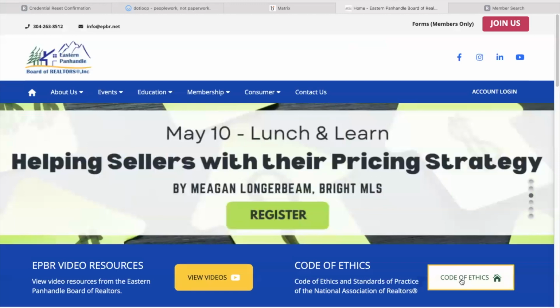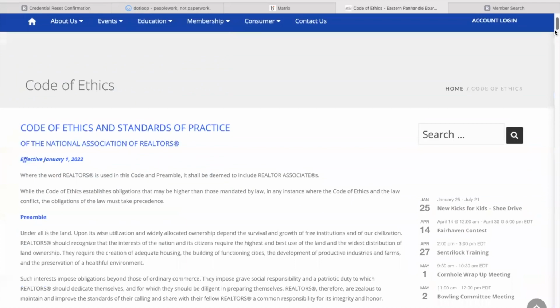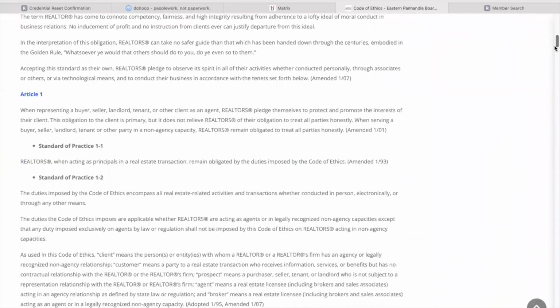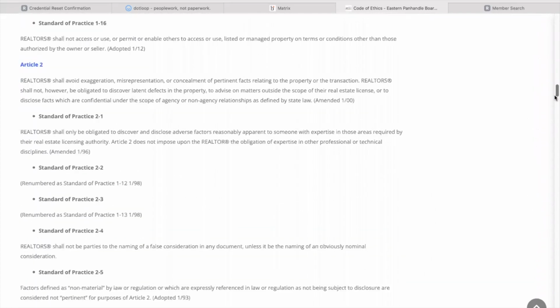To the right of that, you'll see our code of ethics. If you click on this, it'll bring you directly to the National Association of Realtors Code of Ethics. Take a little time to read through these.